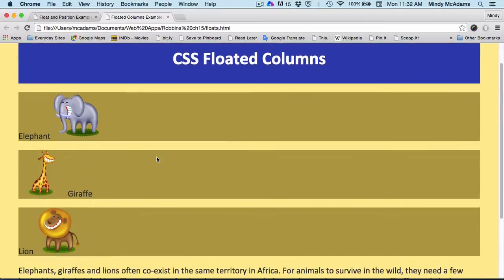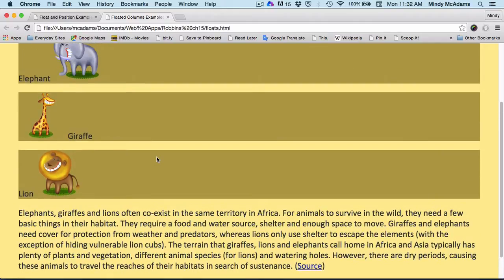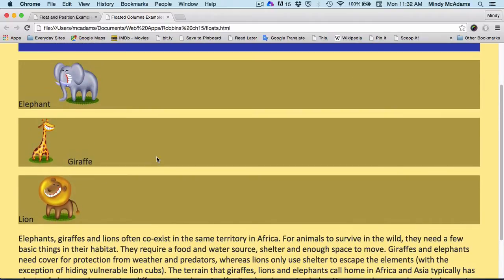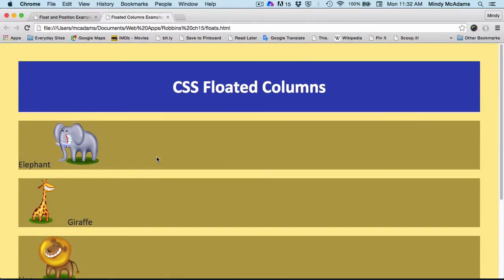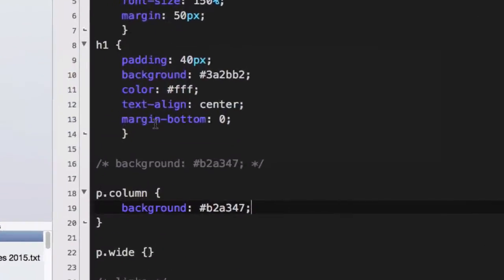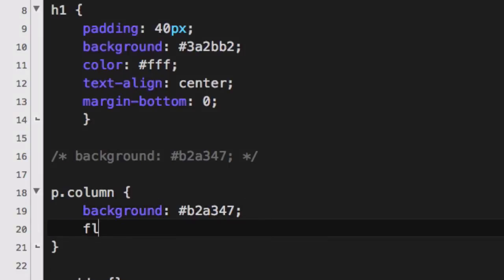And so you see that the paragraphs that will become columns have their own background color. And they're a little bit squashed. We don't have padding yet, but let's add the floats and see what happens first of all with floats. So on those columns, let's add a float left. And whenever you float something that's a block, you have to make sure it has a width.